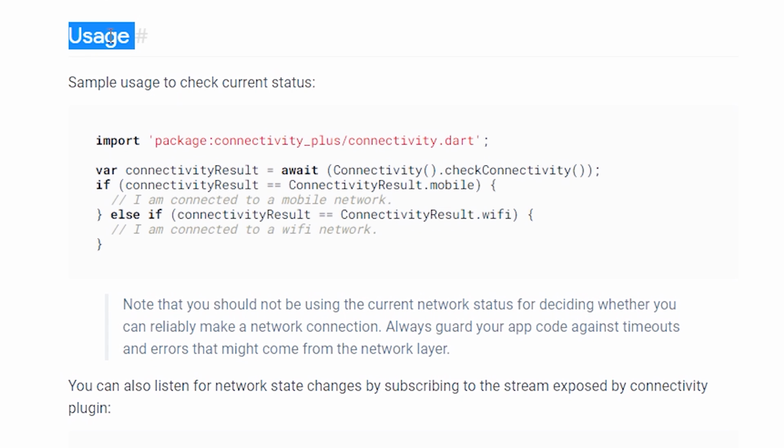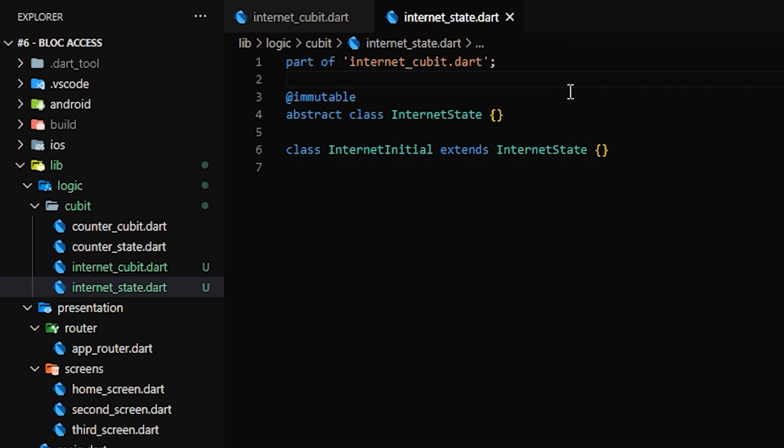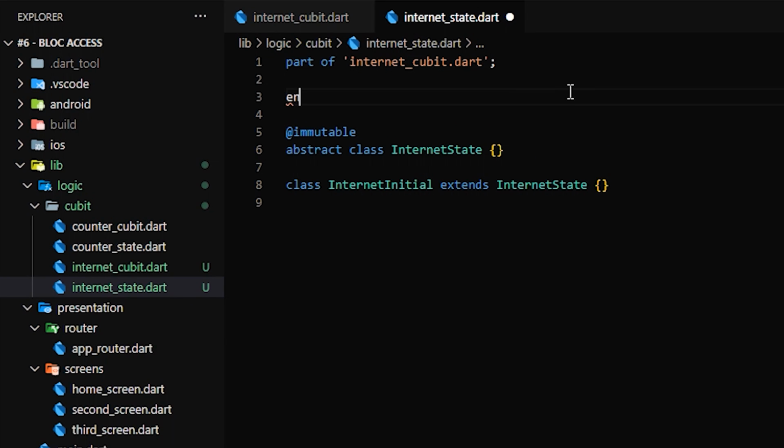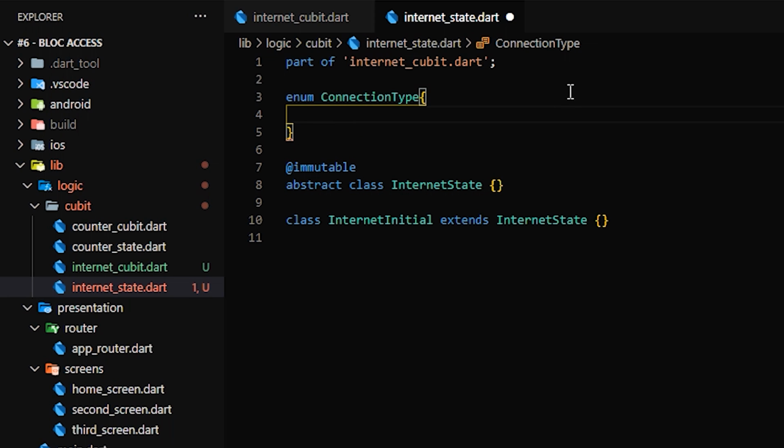So by analyzing the documentation of the Connectivity Plus package, we can deduce that the first possible states are connected to Wi-Fi, connected to mobile, and disconnected. Since there are two almost identical states, we'll create an enum for the type of connection we're using. There are two types, so we'll have two members for the connection type enum, Wi-Fi and mobile.